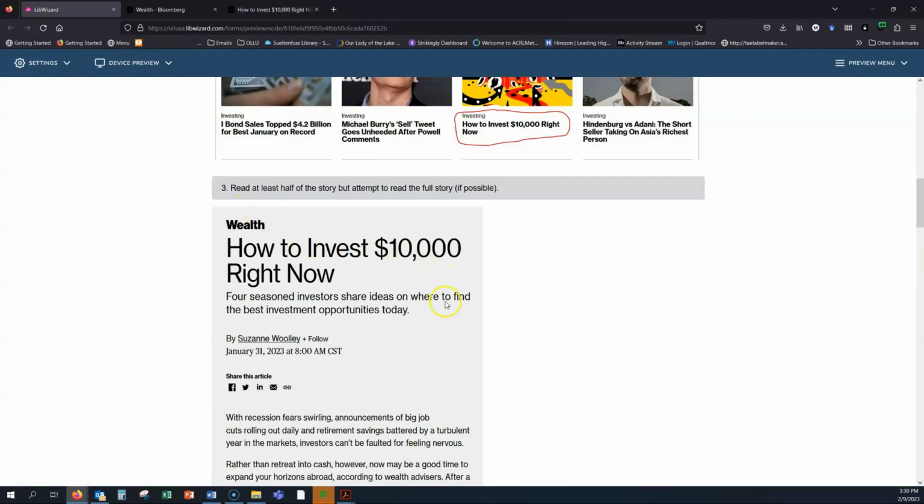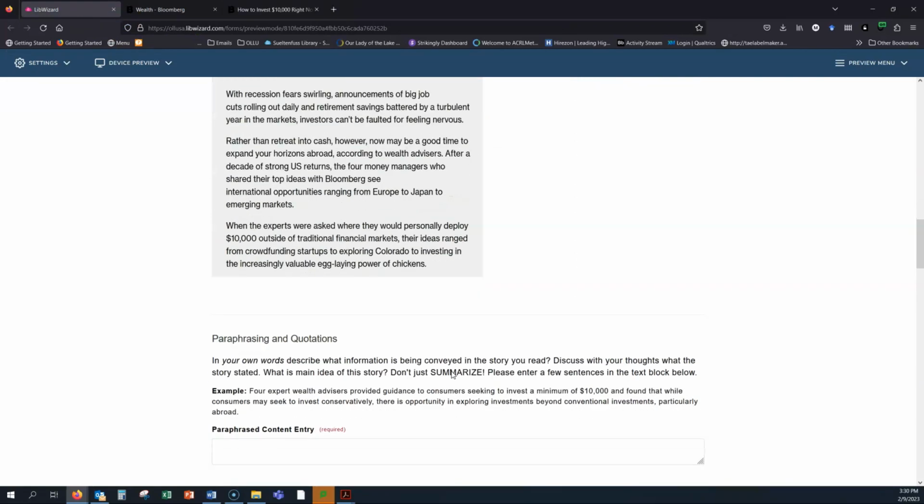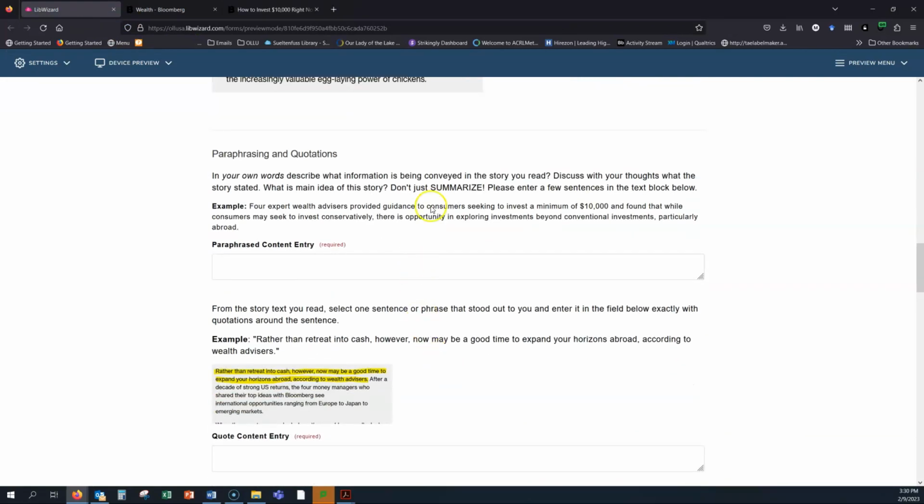Once you've read your story, you're going to come down to the paraphrasing and quotation section. In your own words, you're going to describe what information is being conveyed in the story you read, and you need to discuss with your thoughts what the story stated. What is the main idea? Don't just summarize the story, but try to add a little bit more to it from what you perceived about what the story was trying to convey or mean. And enter a few sentences in the text block below.